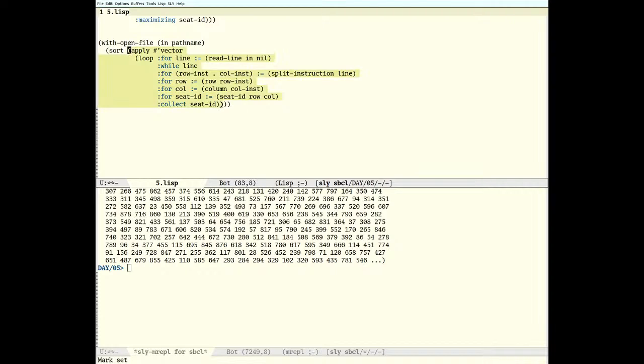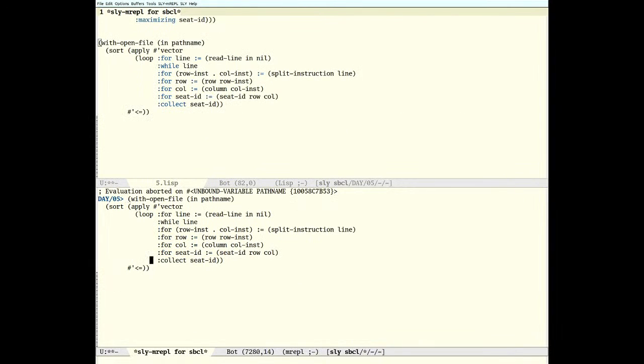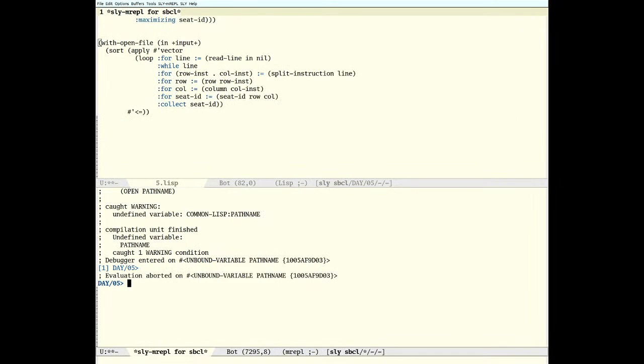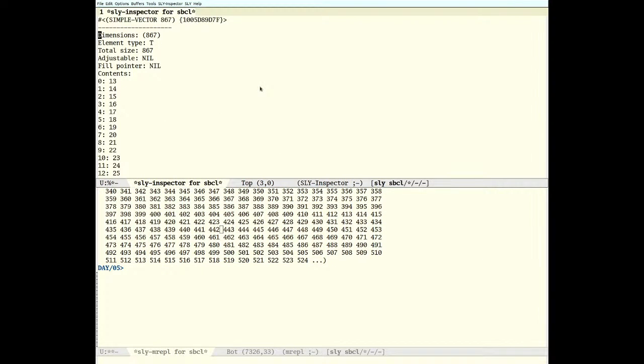Okay, sort. The sequence and the predicate is less than or equal. Okay. And I made the same mistake. Let me just replace it here. Okay. So basically, yeah.